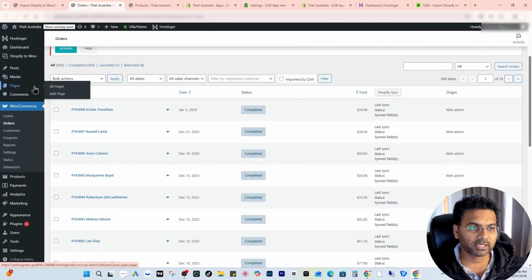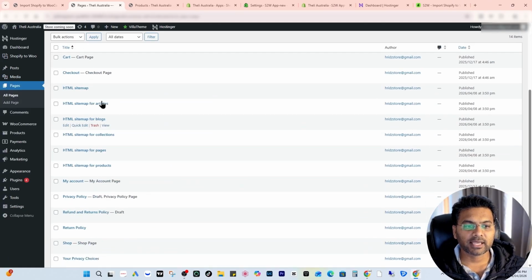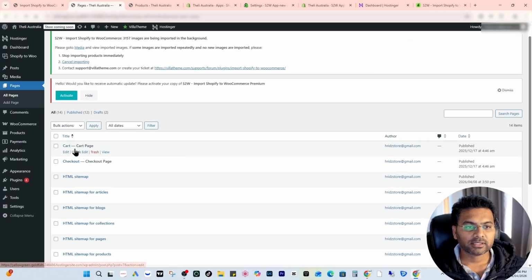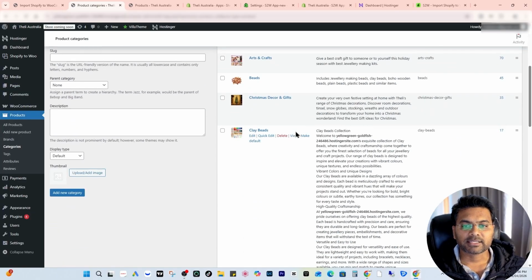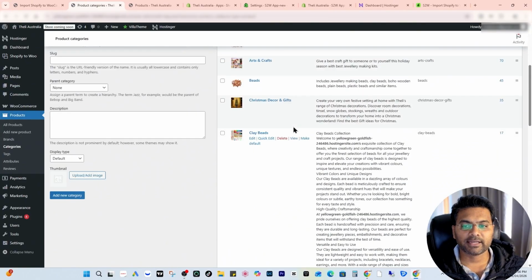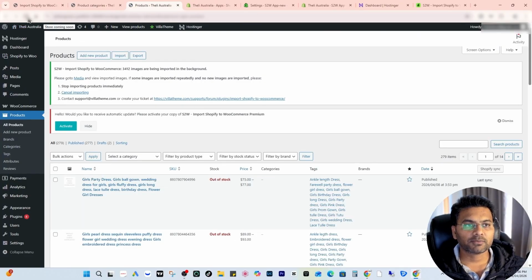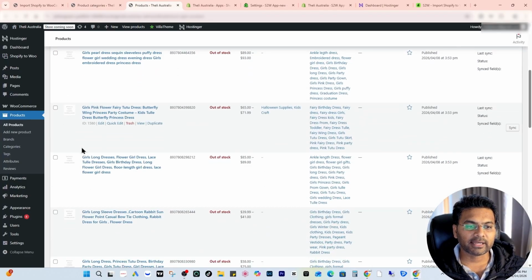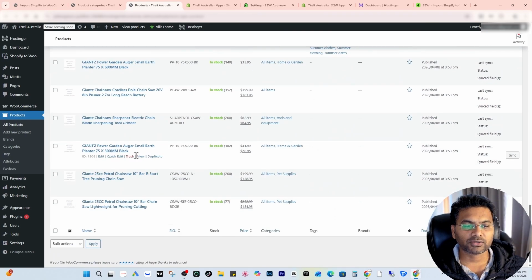You can also check out the other pages, like going to all pages and selecting, and you see here that some of the pages are imported correctly, which is good. You can also go to products and categories and see whether the categories are imported. I can see all the categories are being imported correctly, which is great. If I go to the product page, you can see the products are getting imported correctly. It will take some time to import the photos of each product, so do not worry.